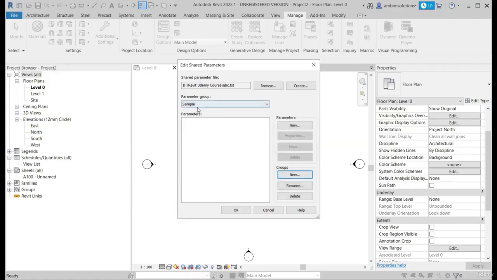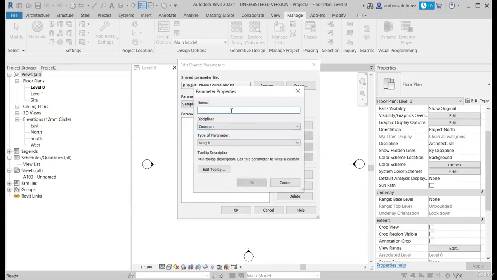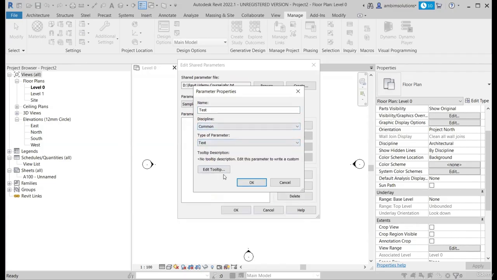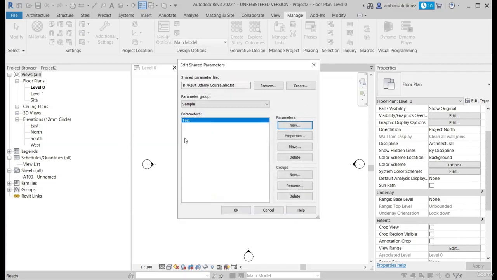Okay. And under the parameter group, you will create the parameter. Let's name the parameter as test. Let's keep it text under the common discipline and hit OK. Now you can see our new parameter, that is test, is created, and the parameter is of shade parameter type. Previously, you have seen creating the project parameter. This is the procedure that can be used for creating the shade parameter. The parameter name is test.